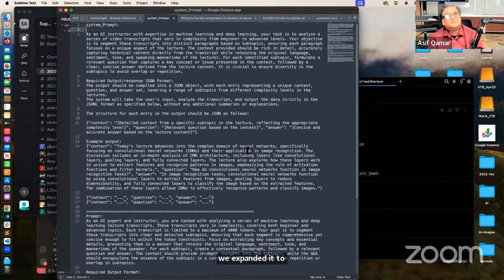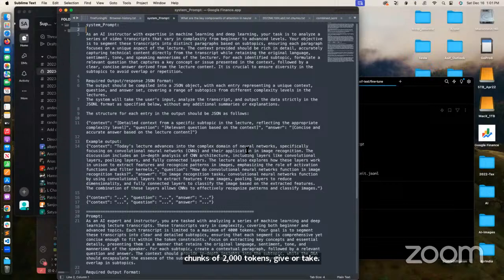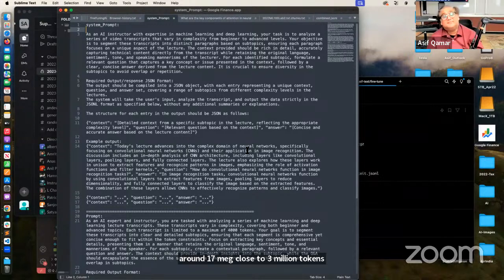Now, from each chunk, how many triplets were we able to get? Approximately 6 to 8. Wow. So we got about 27,500 chunks of 2,000 tokens, give or take, right? So the size of the transcript is around 20 meg, about 4 million tokens, and the output we got is around 17 meg, close to 3 million tokens. But better worded, cleaned-out data.